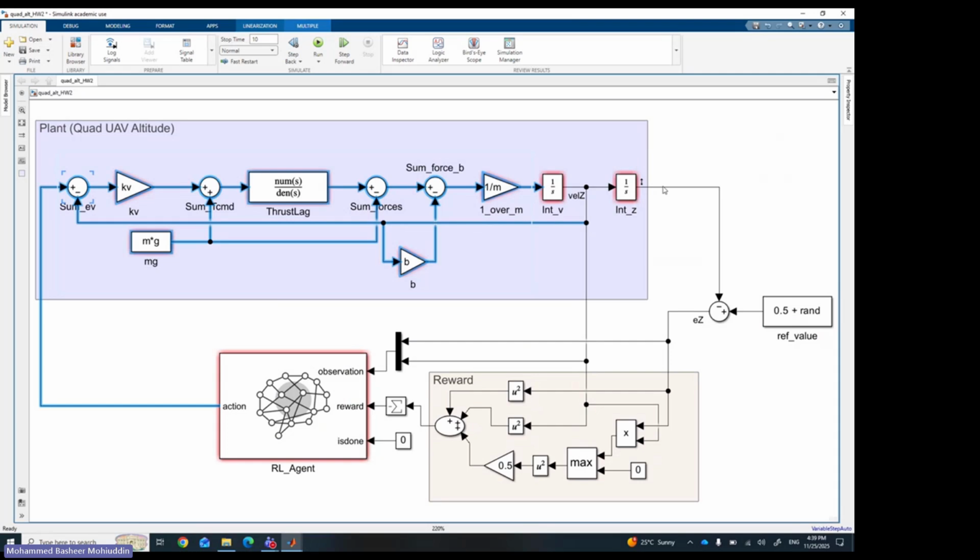Now here you will notice that the error signal going into this controller is simply a proportional controller in this case. That's why you have only one term, KV. It's a proportional controller, and mind you, the controller is for the velocity. Hence, this system is a velocity control system. The action your RL agent generates is the reference velocity command, that is Z dot reference.